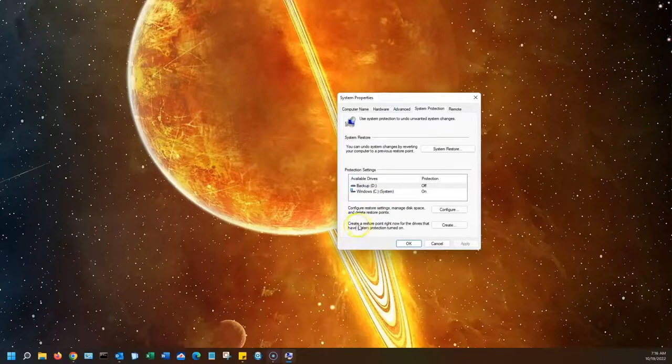And to create a restore point, you just come down here and hit create, and it'll ask you a few questions, and that's all there is to it. It's a real easy process.